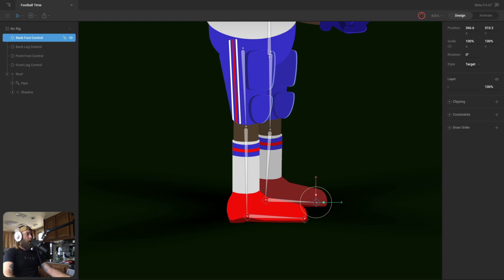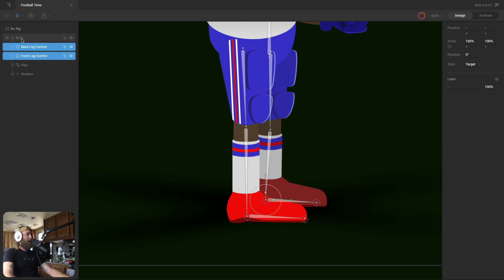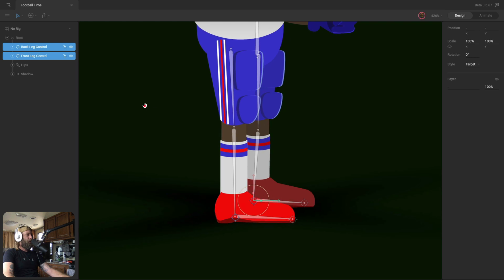Okay. All right, and now the next thing that I'm going to do is nest the foot control under the leg control for both of them. So I'll put that there, put the back foot control under the back leg control, and you can see that the groups are still available for us to select on the stage. And then take both the leg controls and make them children of the root bone or the root group. All right, so now that we have all of our groups set up, now we can add the constraints.